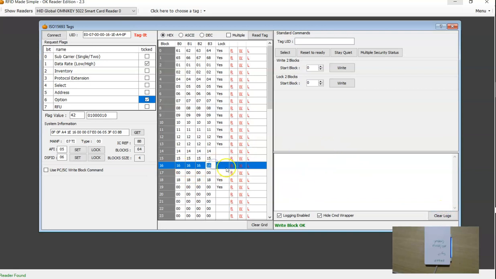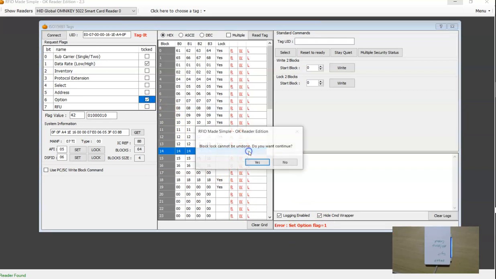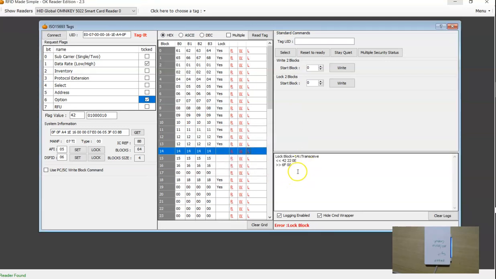Likewise, to lock as well. I'm going to lock this block. Give a lock. Again, if you don't click this option, the lock will complain saying that the option flag must be set to 1. So here, lock. Keep in mind the lock is just one way, you can't undo it. Here also, I think the lock has not done the read operation.